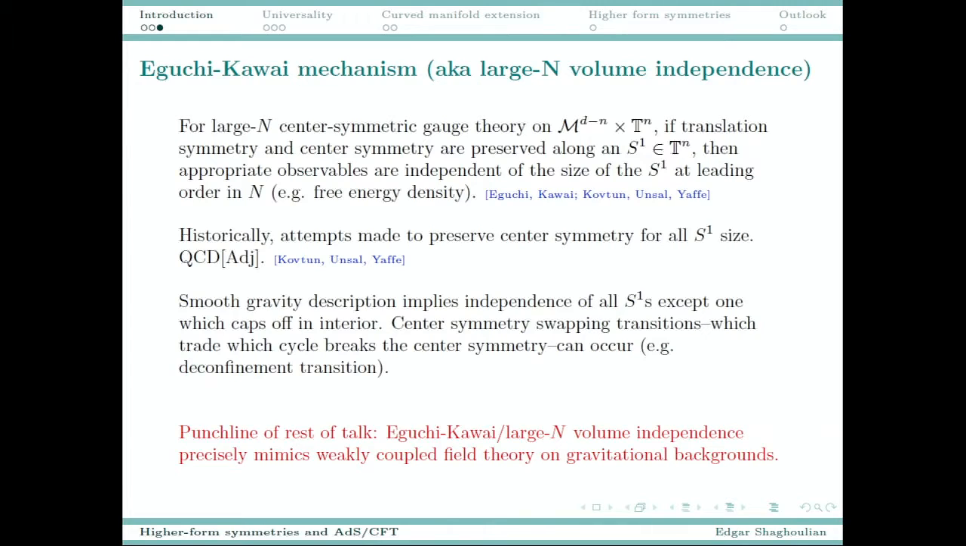Your matter is in the adjoint. This thing preserves center symmetry at the Lagrangian level. And if you give the fermions specific periodicity conditions around the circle, if you make them periodic, then you prevent the deconfinement transition from happening. So it's center symmetric for all circle sizes. And this, for example, has a very quick and simple gravity dual. If you give fermions periodic boundary conditions around a circle, then that circle cannot cap off in the bulk, because that's an inconsistent spin structure. So that's the first connection we'll see between these Eguchi-Kawai type ideas and gravity.